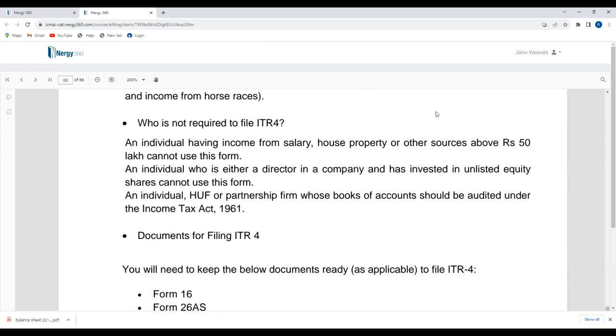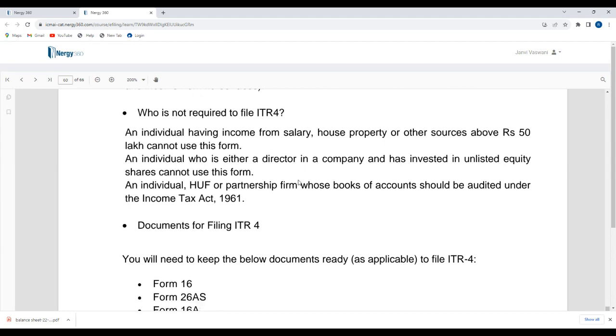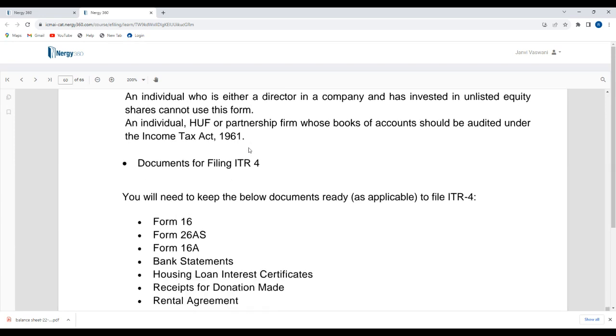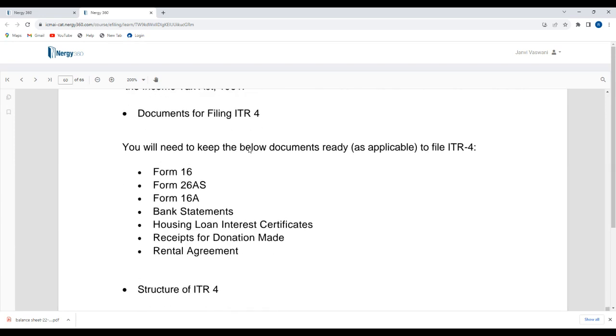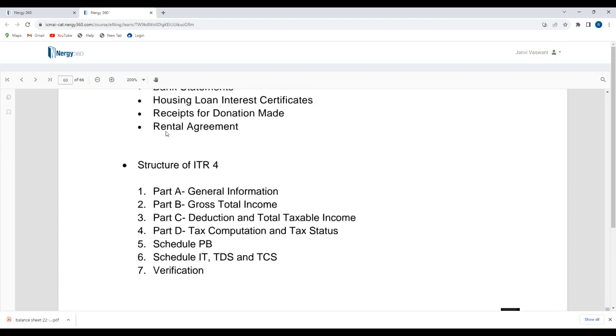Then again, we see who is not required to file ITR 4. An individual having salary, income from house property above rupees 50 lakhs cannot use this form. An individual who is a director or has invested in unlisted equity shares, all these people will have to use ITR 3. They cannot use ITR 4. And what are the documents required for filing ITR 4? Form 16 and the like are compulsorily required. In case of any donations, receipts of donation made along with the PAN number of the donee.